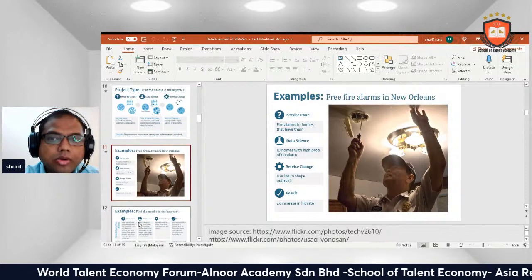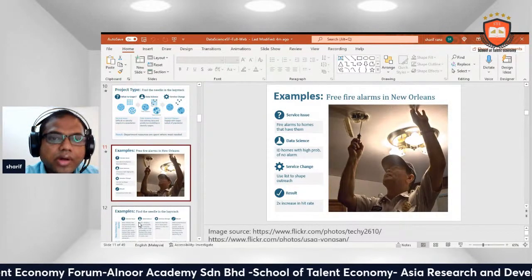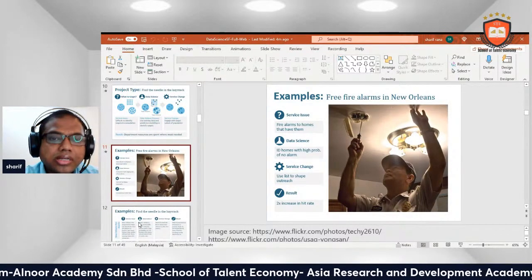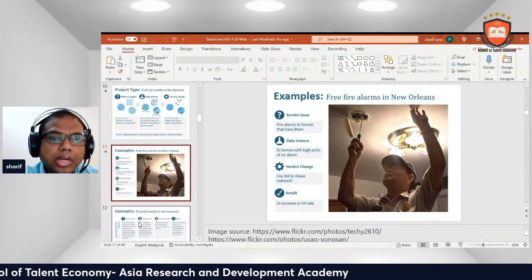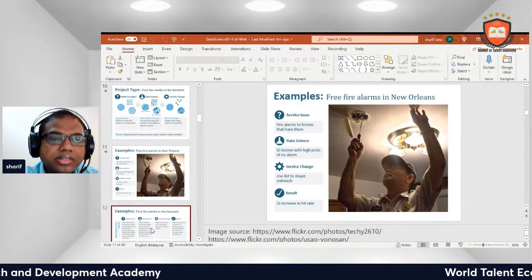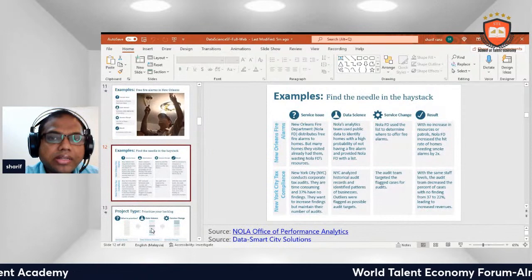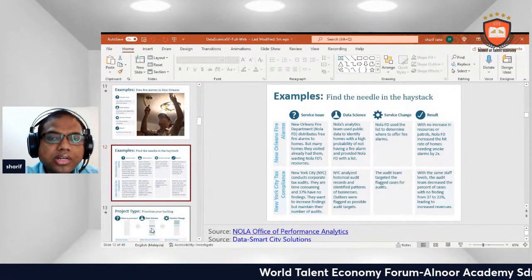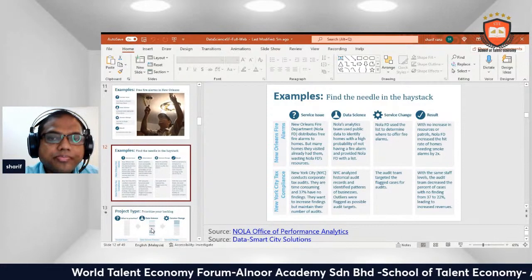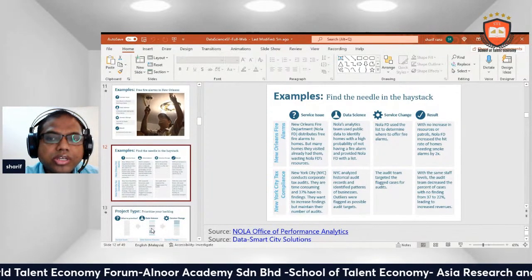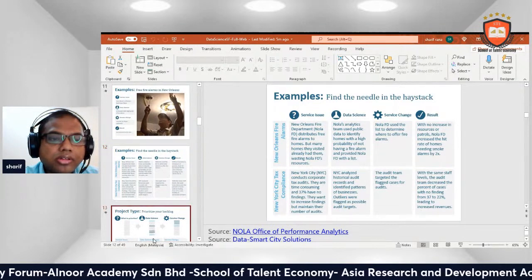Example: find homes without alarms. Service issue: fire alarms to the homes. Then data science identifies homes with a high probability of no alarm. Service change leads to shaped outreach, resulting in an X increase in the hit rate. Example: find the needle in the haystack. New fire departments, novel FDI, with no increased resource or poor returns.